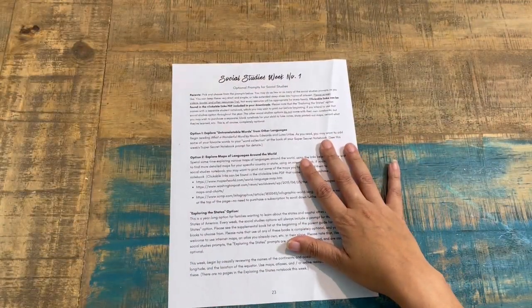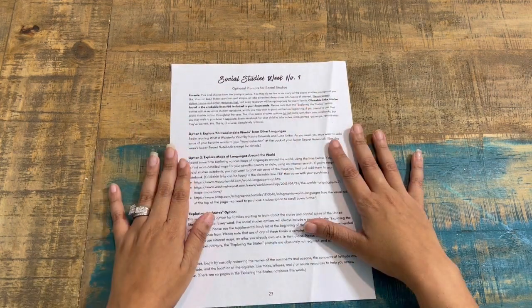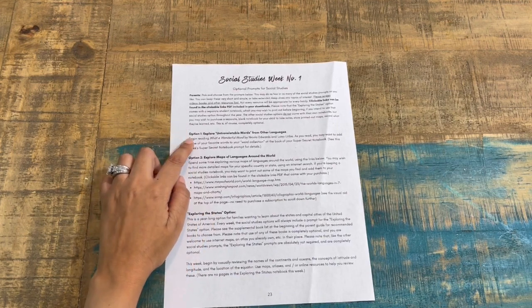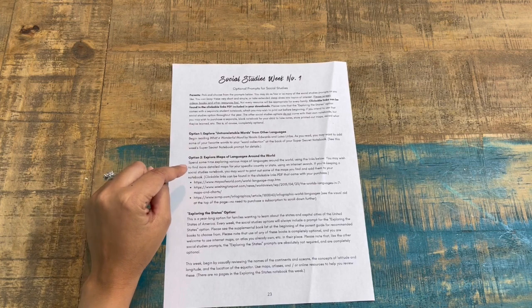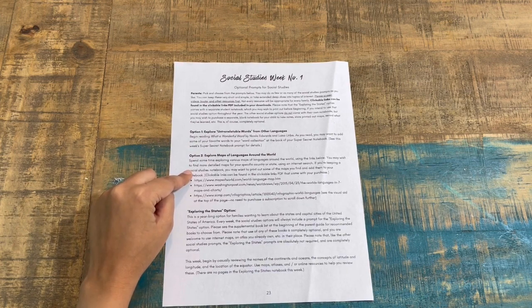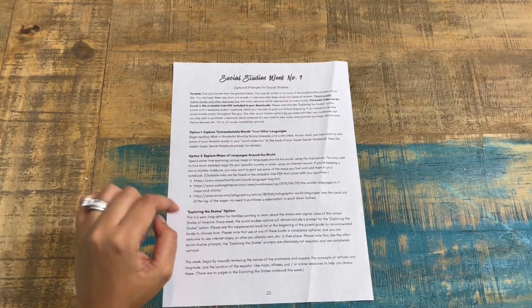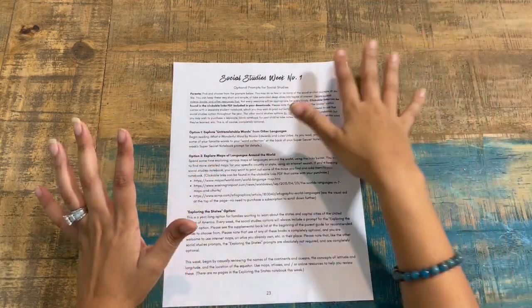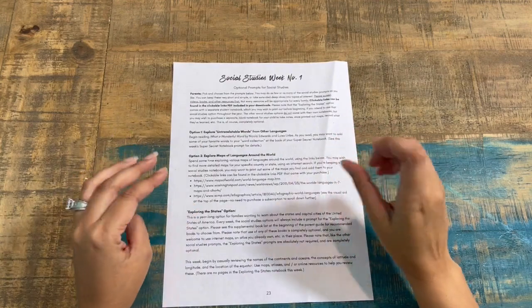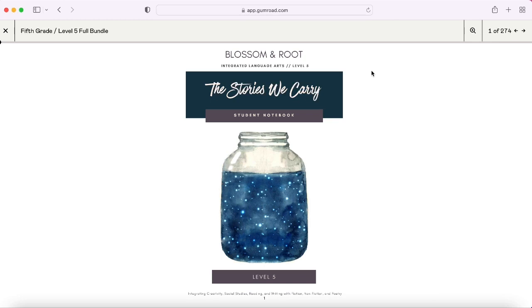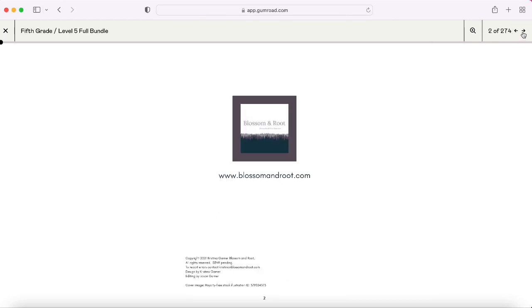Then you have what a social studies week looks like. This is an optional prompt for social studies, and you'll see this throughout. So you have option 1, explore the untranslated words. Option 2, explore maps of languages around the world, or exploring the states. This is the option we did. This is a year-long option. It's very, very simple, just to learn more about the states and capital cities and build up. So obviously, if you're planning on using this for the long run, you can see the buildup of it.